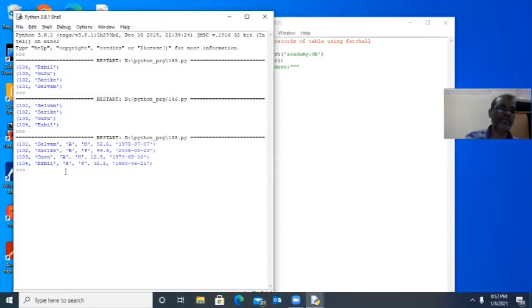Now the problem is I want to group these records based on gender wise. That means in each gender, how many students are there? How many female students are there? How many male students are there? Before that, I want to find out how many total records are there in our table.